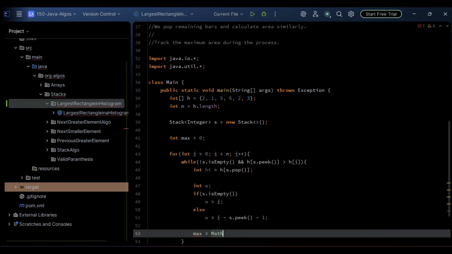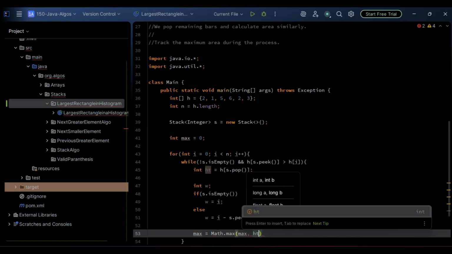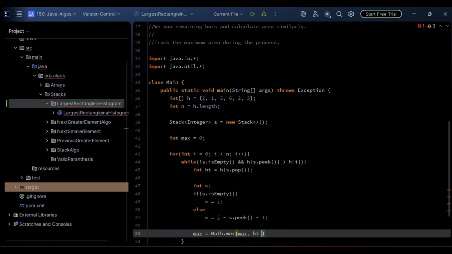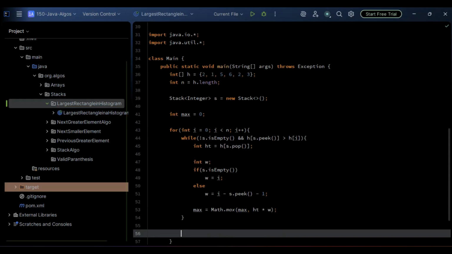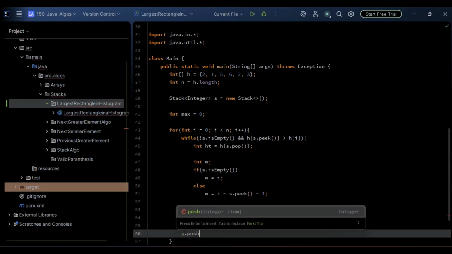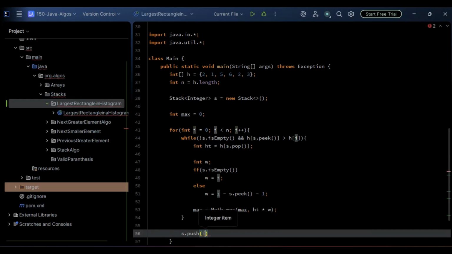I'll just go with Math dot max here. Math dot max, so max comma, let me go with height into w, right? Height into w. So this is fine. Yep, so this is it for the code. So let me come out of the for loop. First, what I need to do, we have to push the current index. For that, I'll just go with s dot push here. So let me go with i. So this is fine.